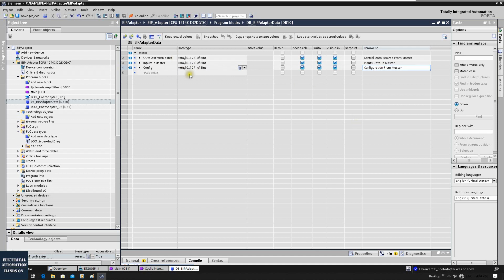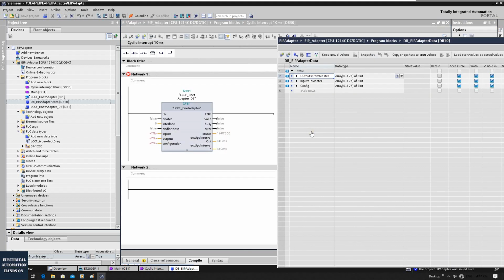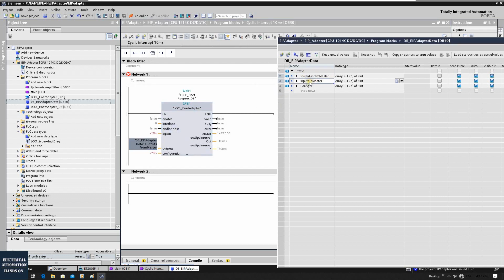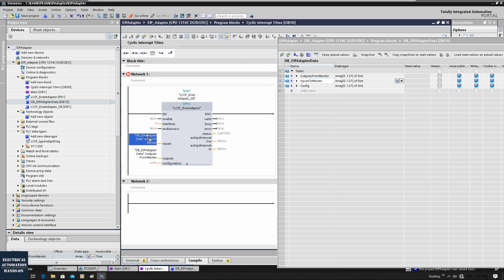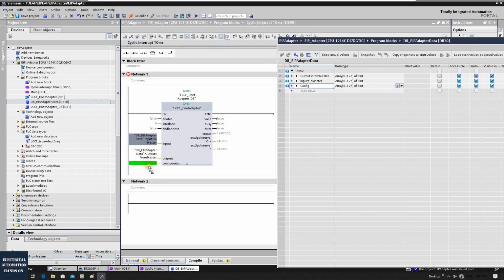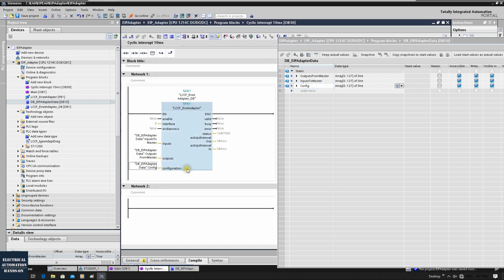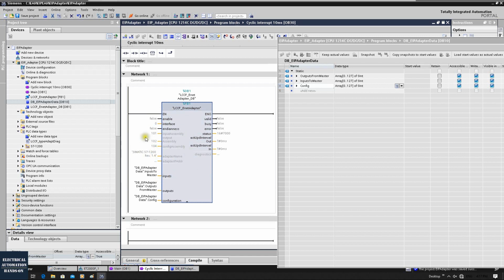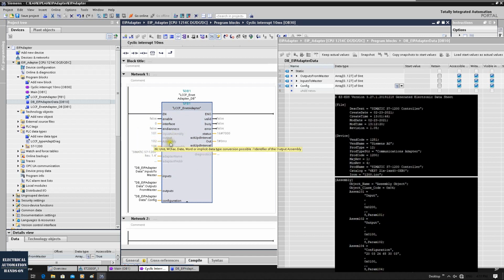So we declared the length of the data buffer, and we can assign those data here. The output from master we assign to the output, the input to master we assign to the input, and config, drag to here. If we expand here, we will see the input assembly, output assembly, and the configuration assembly. If you did Ethernet IP communication before, those numbers should match the assembly number settings on your controller side. But fortunately, we have the EDS file.